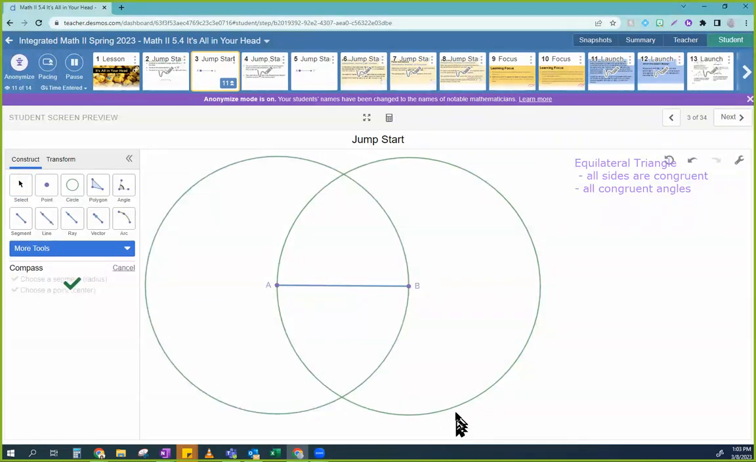Compass tool, segment, put it down. All right. So does anybody already see my equilateral triangle? It's not there. You have to imagine it there. Does anybody see it? I'll give you a hint. Here's one of the sides. Where are the other 2 sides?